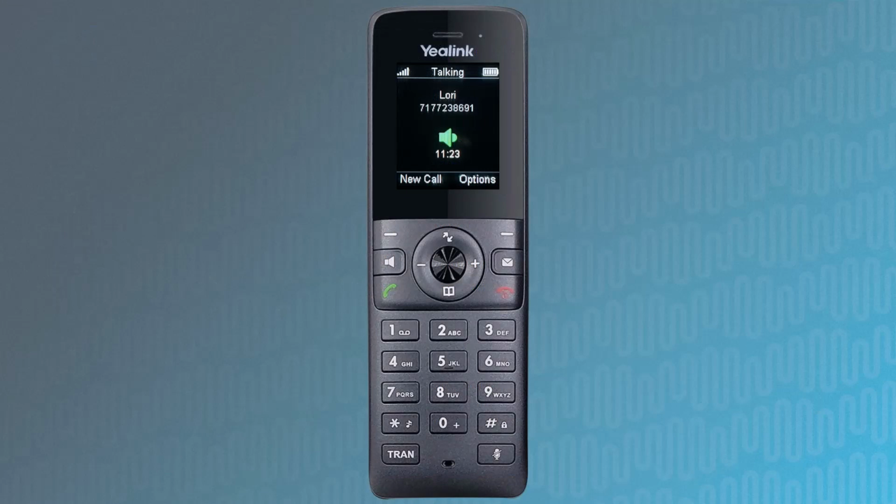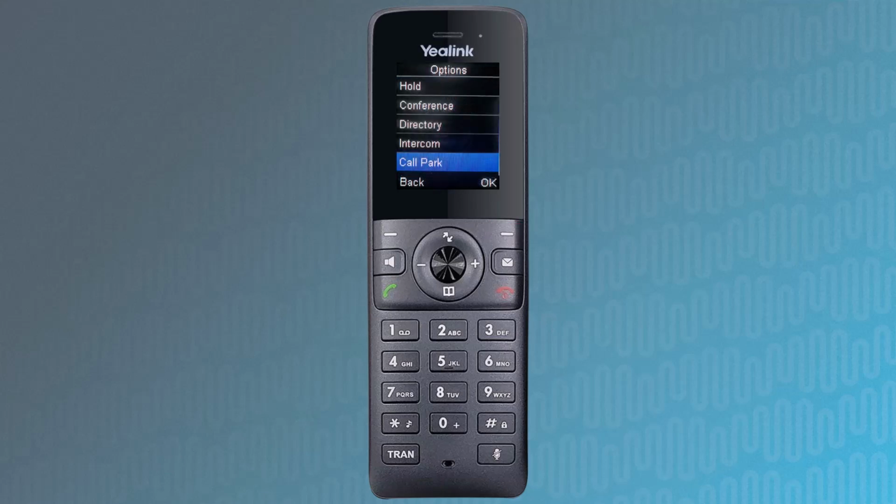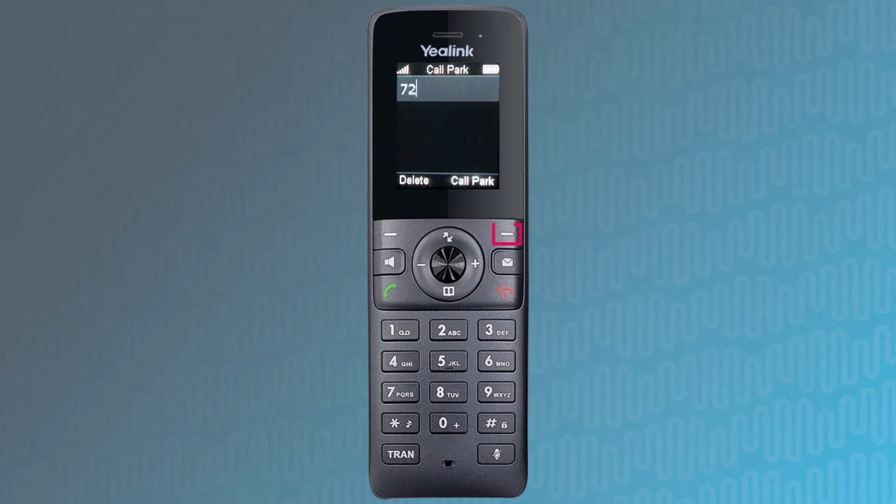You can send a call to a parking space by performing a blind transfer to the parking space number, or by pressing the Options soft key and navigating to Call Park. Press OK and enter the parking space number and then the Call Park soft key. To retrieve a parked call, dial the parking spot number where the call is parked. Press the Call key, and the call will immediately become active on your device.